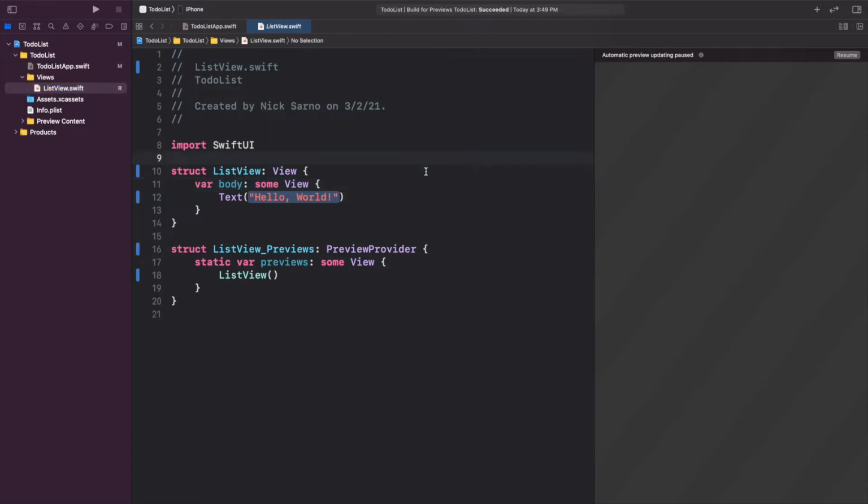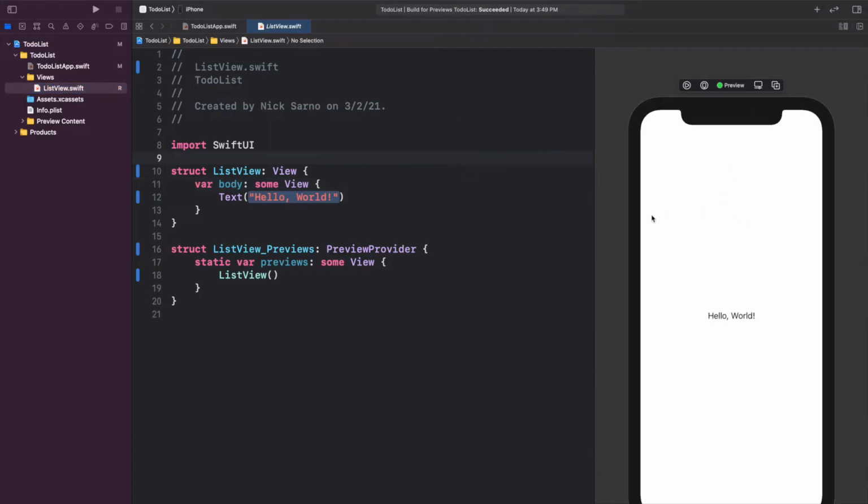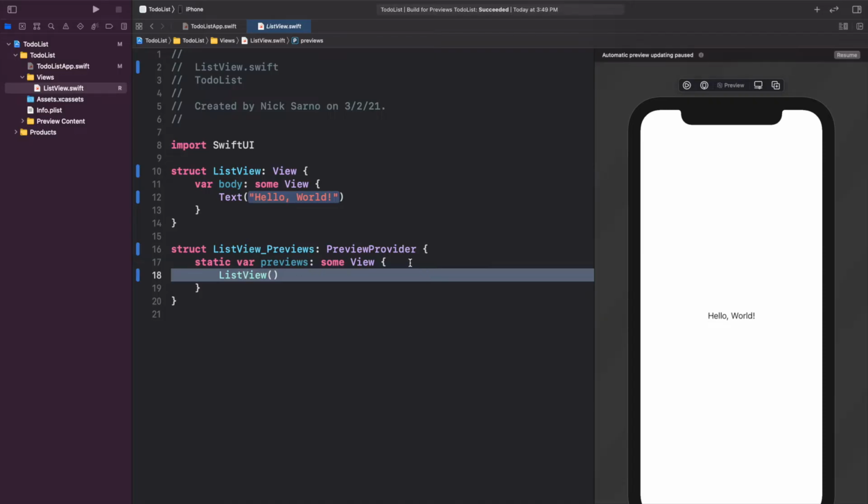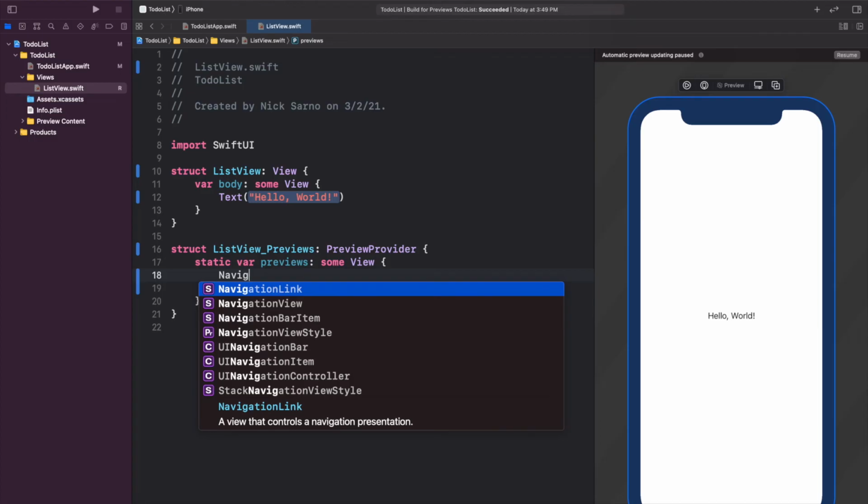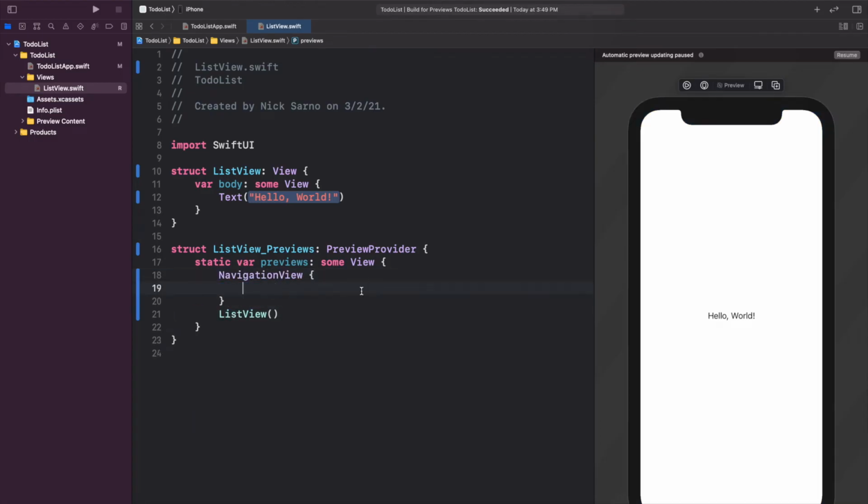And when we're back in this file, we might have to click resume to reconnect it. And we know that when we get to this list view, we are going to already be inside a navigation view. So to make the preview look the same as it would in our app, let's put the preview inside a navigation view as well. So down here, I'm going to add navigation view, open the brackets, and put our list view inside, just so that we have the same environment as in real time when we're running our app. We click resume on the canvas one more time.